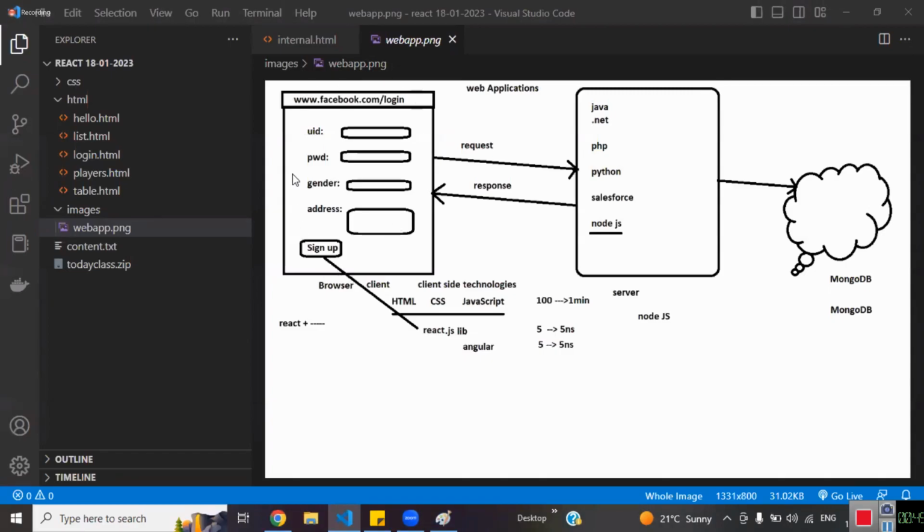Okay. Now inside the browser, which technologies are going to run by default? My browser can understand only three things, right? What are those? HTML, CSS and JavaScript. By default, my browser doesn't know about React.js. By default, my browser doesn't know about Angular.